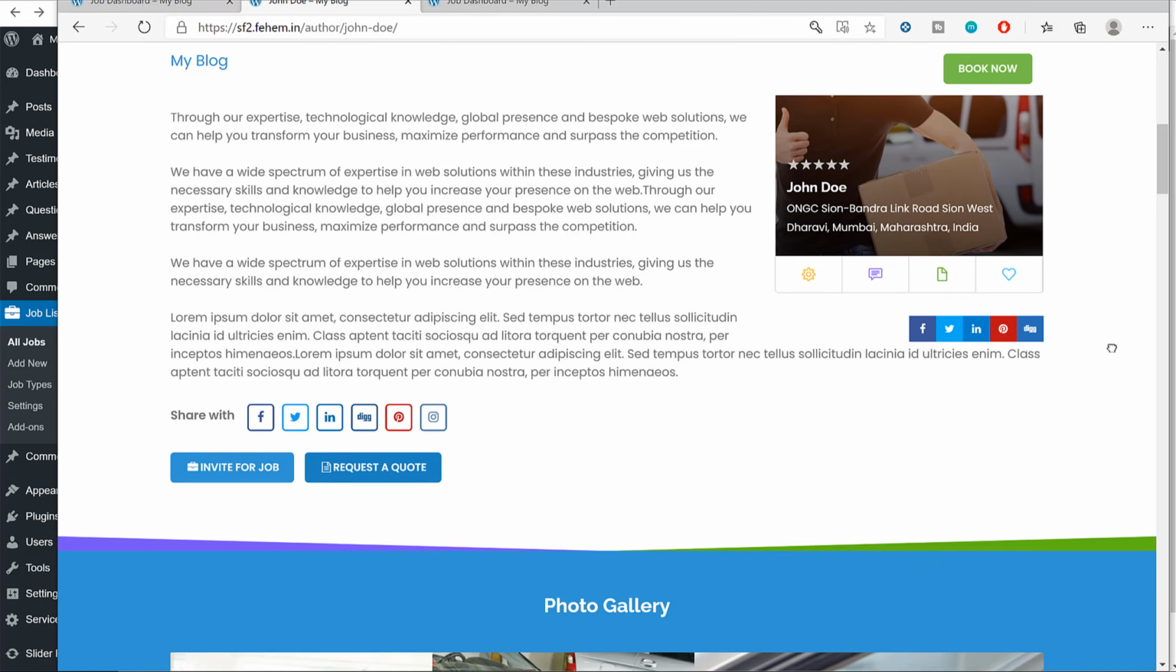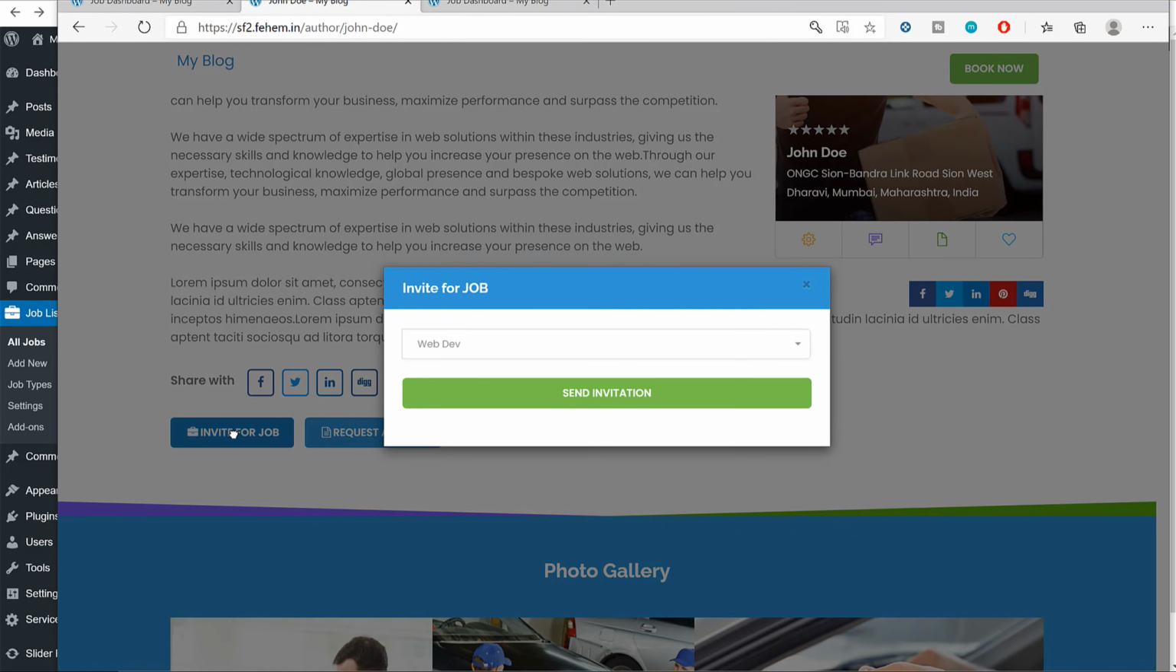Or if they want to invite this person for a job, they can click on this button, invite for a job. They can select which job. This customer has already created this job, so I want to invite this service provider for this job. I select this job and click on send invitation. So this invitation is sent.